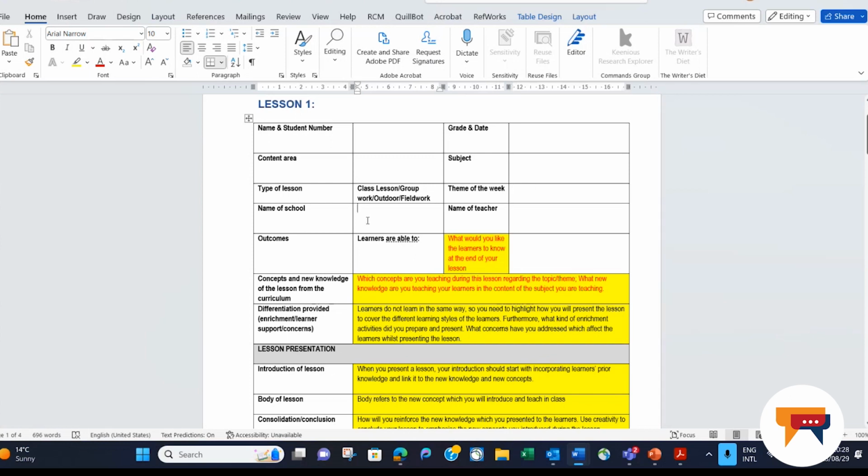What is the name of the school? The name of the teacher? Your outcomes. When you teach this lesson, what would you like your learners to know at the end of the lesson? There I wrote, what would you like the learners to know at the end of your lesson? Complete that, please.